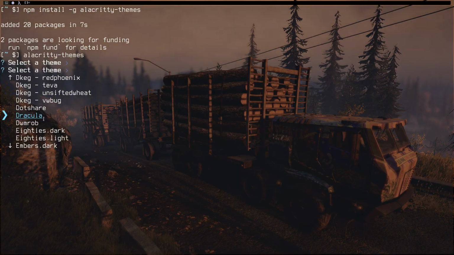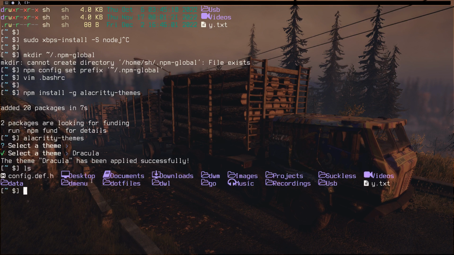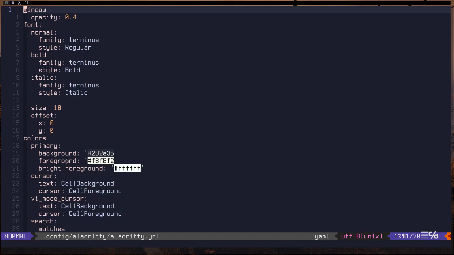Let's just select this Dracula. Okay, as you can see, things have changed in the color here. All right, that's cool. If I open now the Alacritty.yaml file, I should see the theme in there, as you can see. Basically, what we did is just select the color and output those parameters into this file. That's all we did.